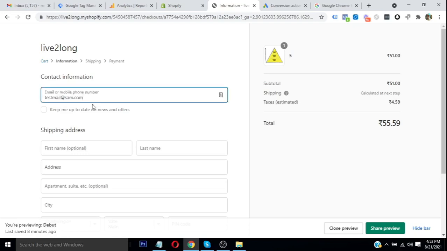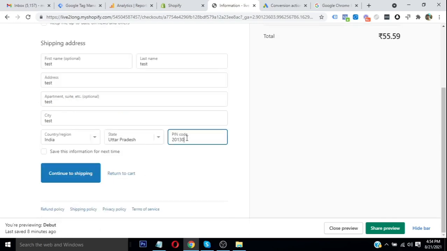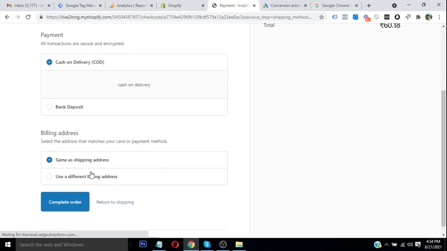mail@sam.com, test, India, state, 201. We need to add the zip code, and we will need to add the coupon code here in order to make the shipping free. I think it is cash on delivery, so we are not required to add the coupon code. So let's continue to the payment. Yeah, cash on delivery. So let's complete the order.